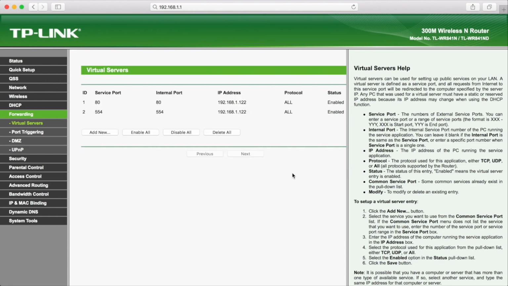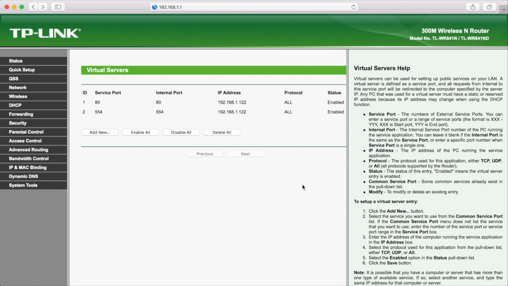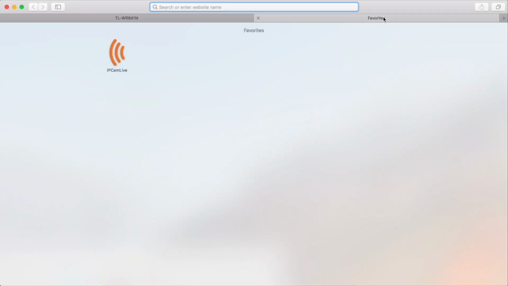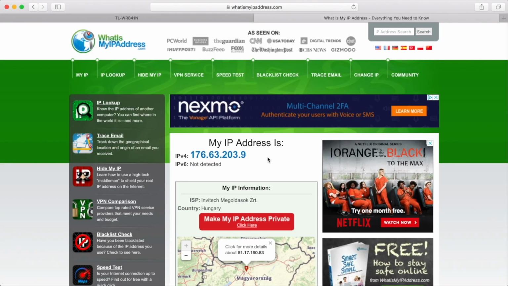Now the router has been configured, let's add the camera to IPCamLive. First thing you need to do is to find out your public IP address. There are some great websites where you can find this information. I prefer whatismyip.com. Here is my public address. And because my computer is connected to the same router as my camera, it is also accessible at this address.